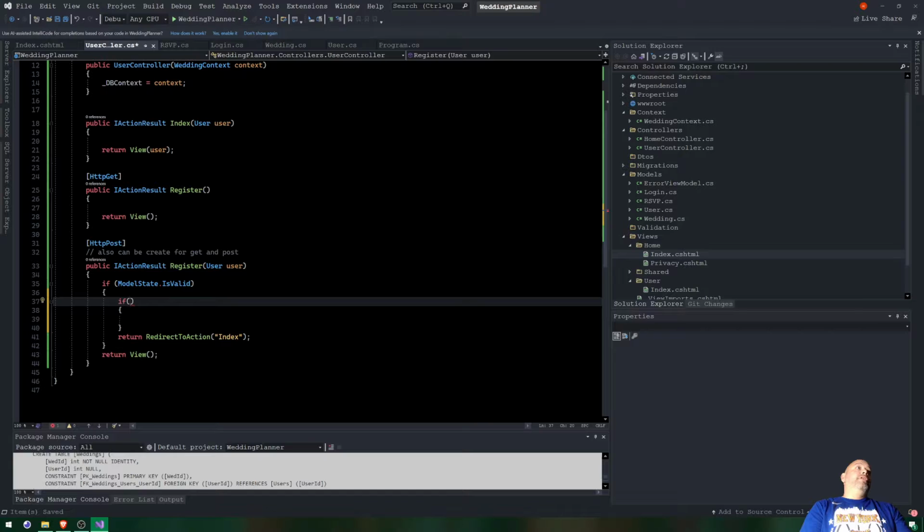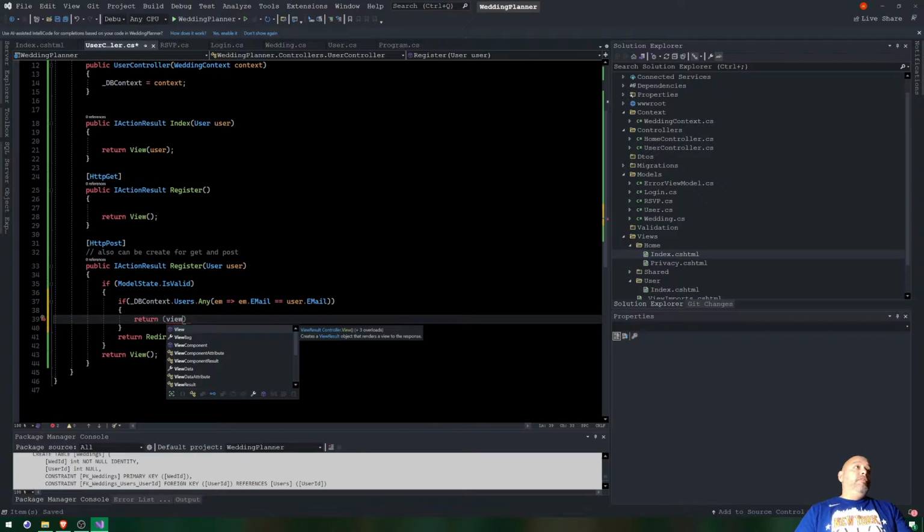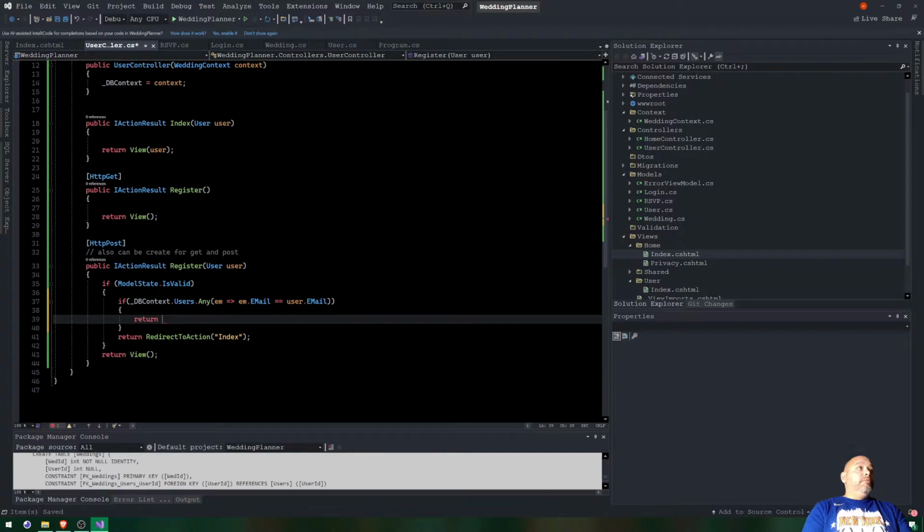So what we're gonna put is if database context dot users dot any, and this is saying if any of them, I'm gonna put em for email, so email equals user dot email, obviously. Then you know what we're gonna do here. We're gonna return the view. But before we return the view, because I did it backwards. Yeah, I don't know why I was doing all that nonsense.